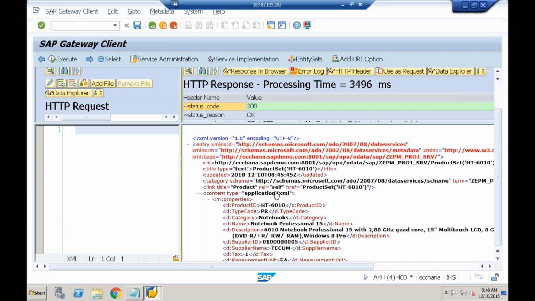In order to test the create operation, first query for existing data based on the key property. What is the key property in our context? Product ID. So query for the existing product, and you'll get a response. Once a response is available in the response section, copy that response to the request section. How do you copy? There is a button called Use as Request.